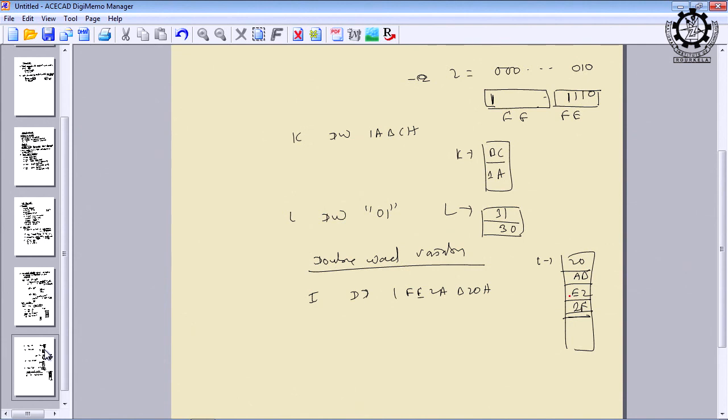Is it okay? Similarly, can you write what is the content in the memory location for J dd minus 4h? So minus 4. Can you find out this value? How much is the value in the memory location to store minus 4, when we are defining dd, double word?